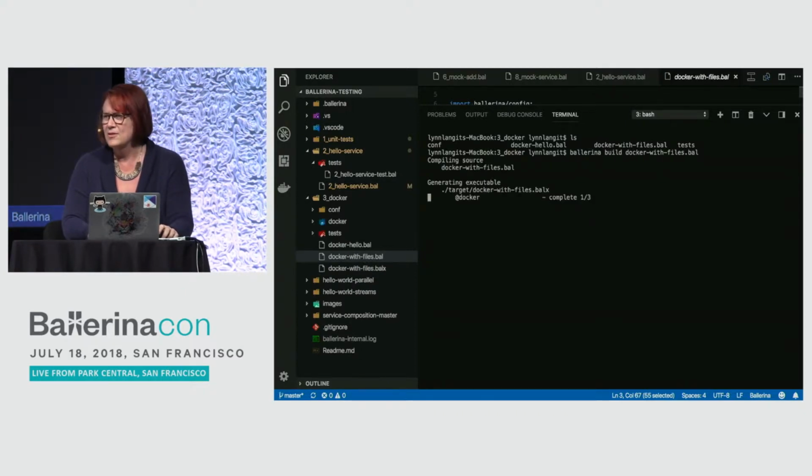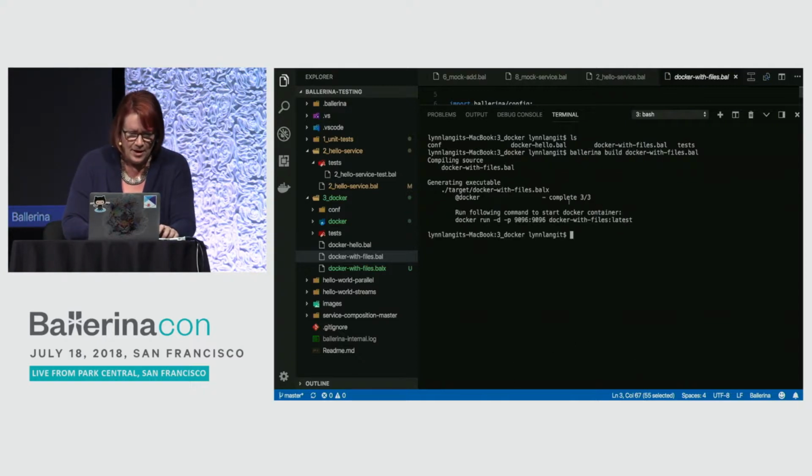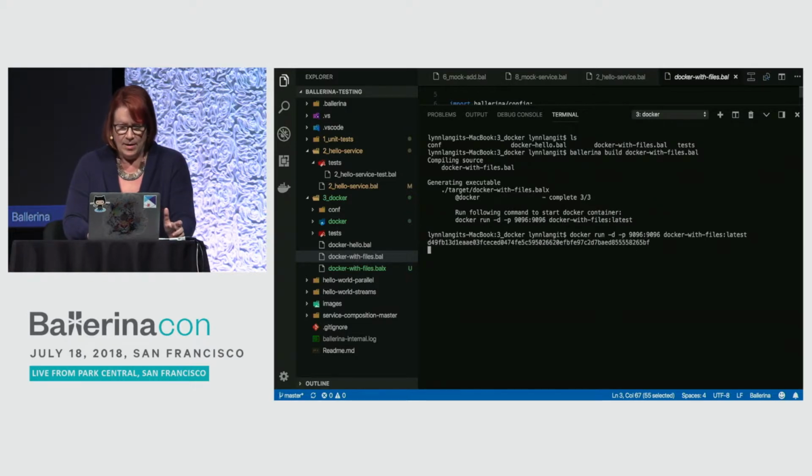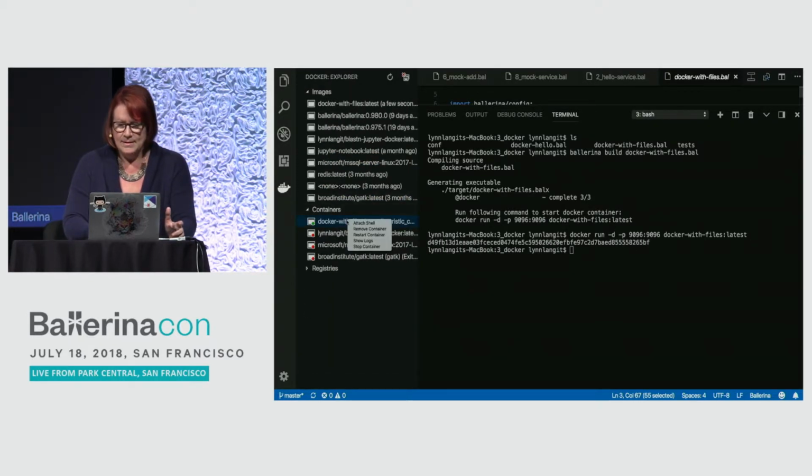I actually think this is just cool. Come on, man, this is cool. It's really freaking cool. So I have the Docker plugin, by the way, which is awesome for VS Code. And now I can just run this, and bam, there's my Docker container. See, there it is, right?